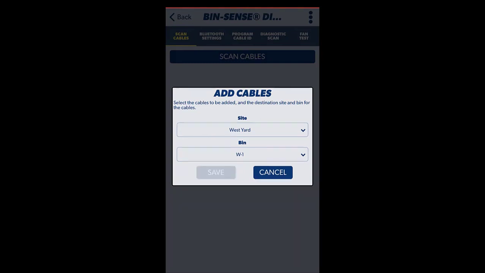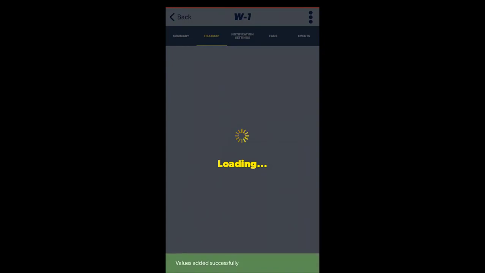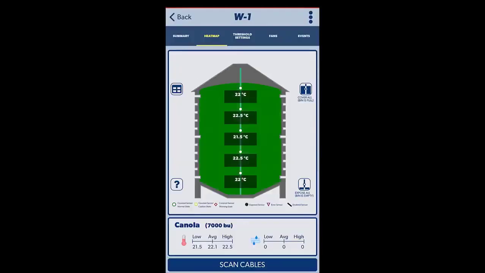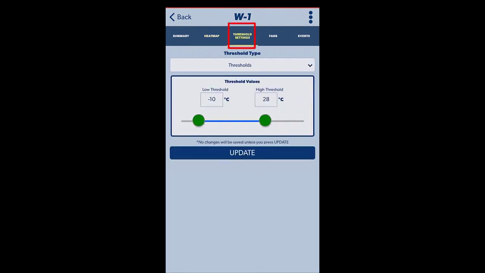You'll be taken to the heat map for the bin where you can view the grain temperature and moisture conditions. From here, you can easily swipe over the Threshold Settings tab or the Summary tab and adjust the settings for the bin.